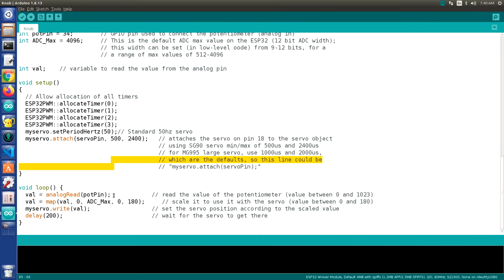Then we go into the loop, and the loop is extraordinarily simple. We do an analog read of the value on the pot pin and assign that to the val variable. And then we map that in order to change its value from 0 to the ADC max, which in our case is 4096, to 0 to 180. So a very simple use of the map command. We write that value to the servo, and then we add a 200 millisecond delay.